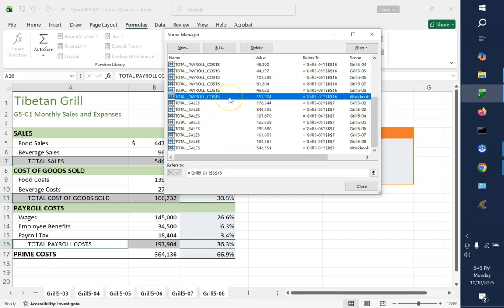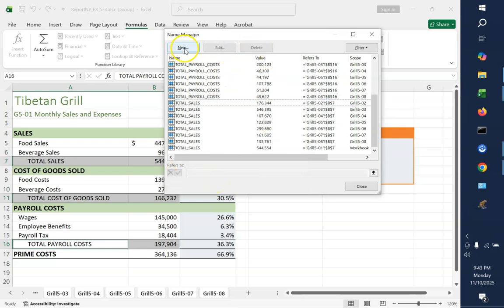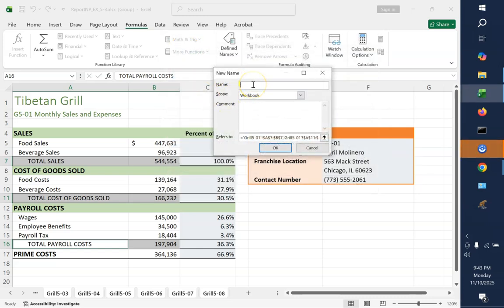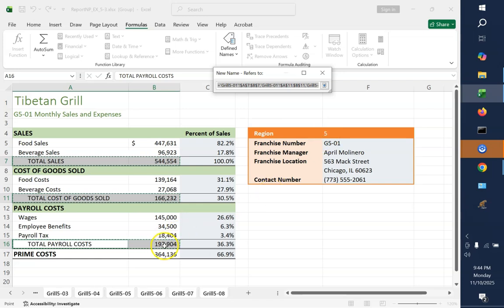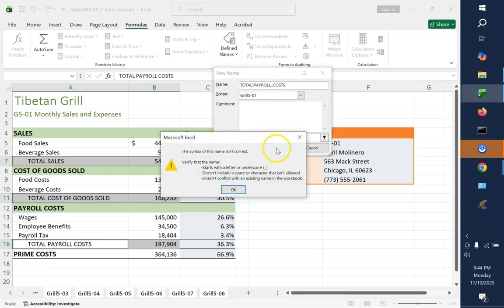And then we have 2 more, total payroll costs. So we'll delete this one. New, total payroll costs. Okay, so it's not workbook. It's going to be 501. We're going to press the little arrow key thingy. It'll just refer to this one. Choose OK, so pay attention to the cell reference there.